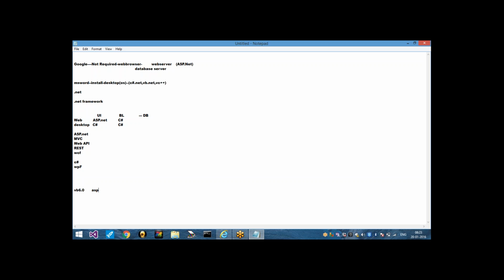The desktop applications we used to develop with VB 6.0, and for web-based technology we have ASP. But VB 6.0 is platform dependent. It means you can develop a desktop application for the Windows operating system only. You cannot develop for other operating systems. That is a constraint with VB6.